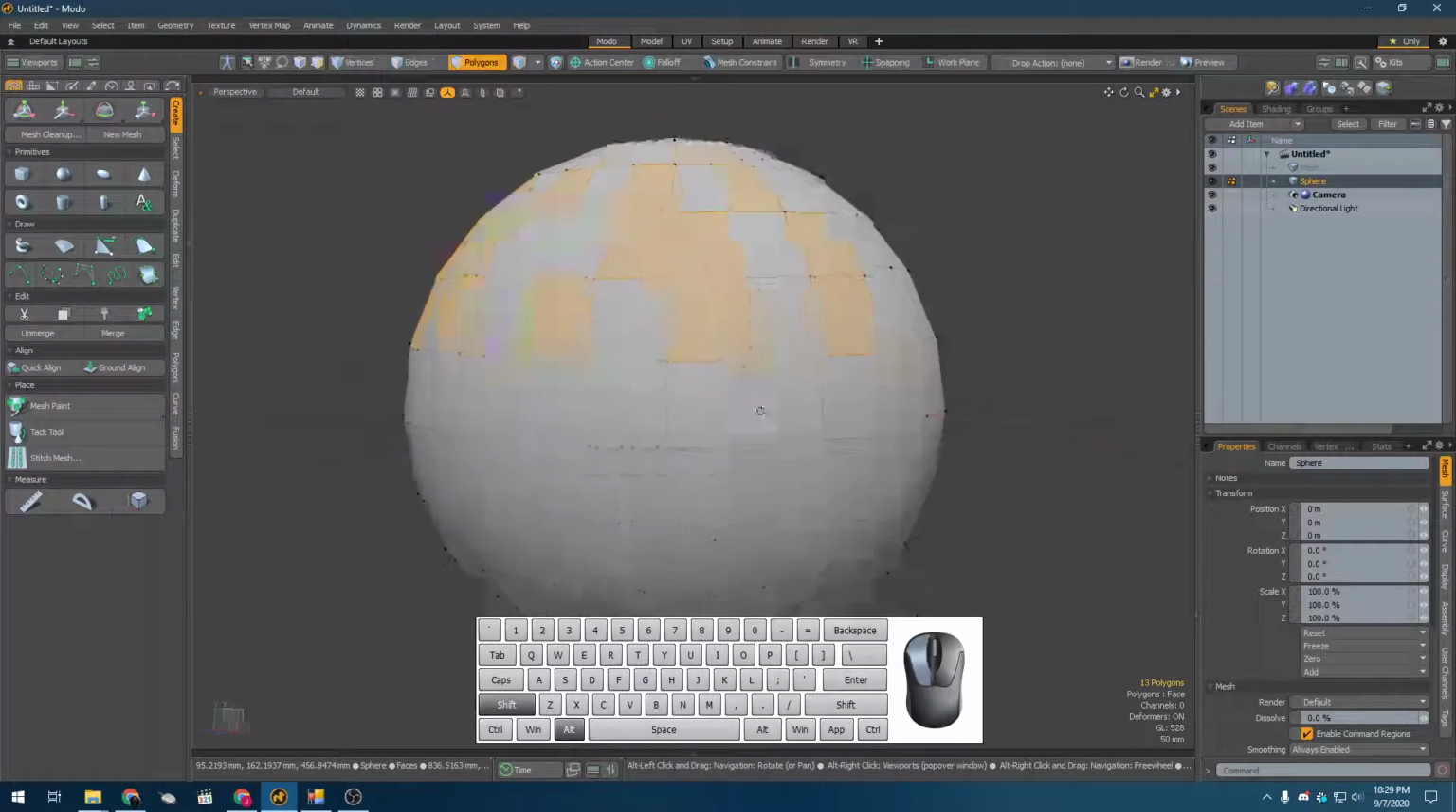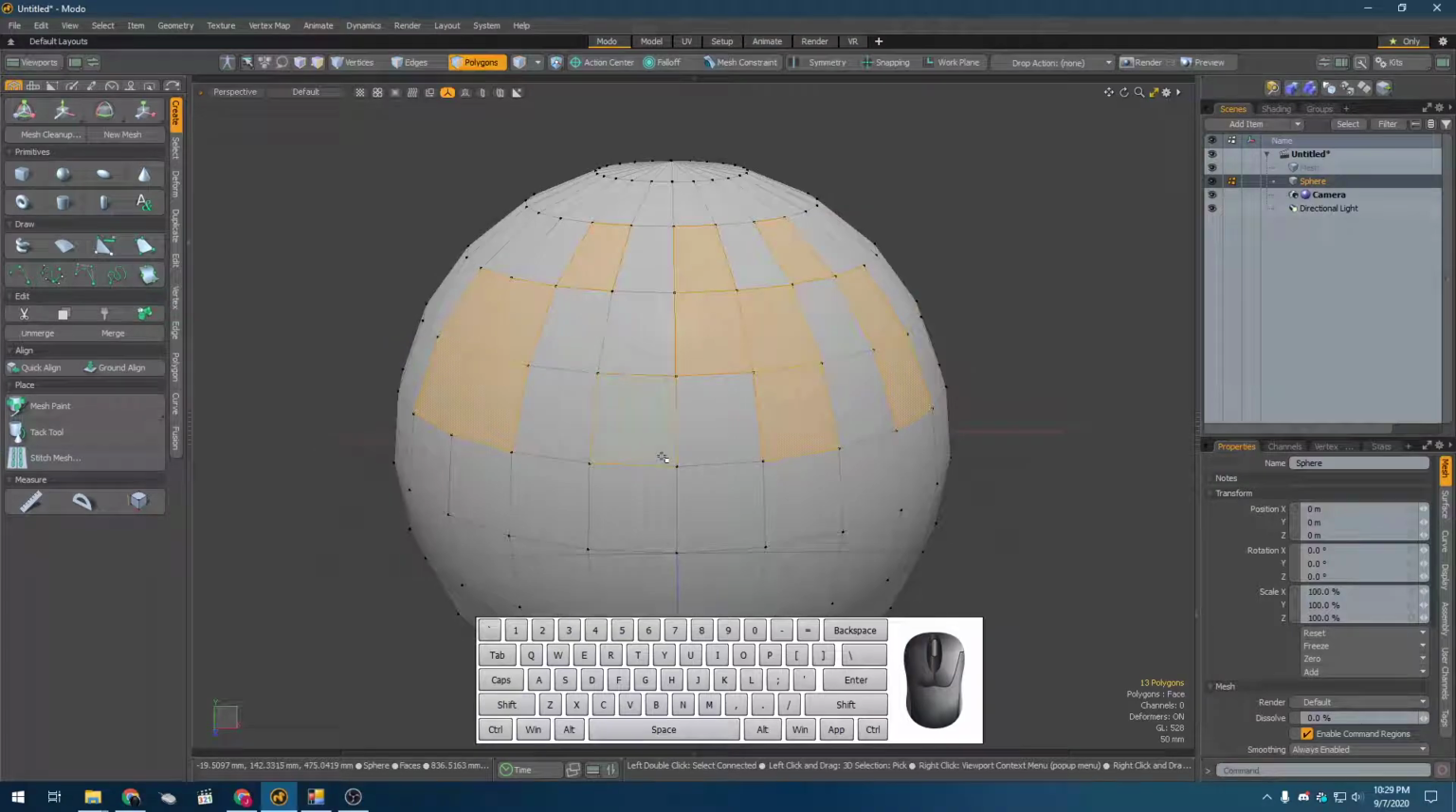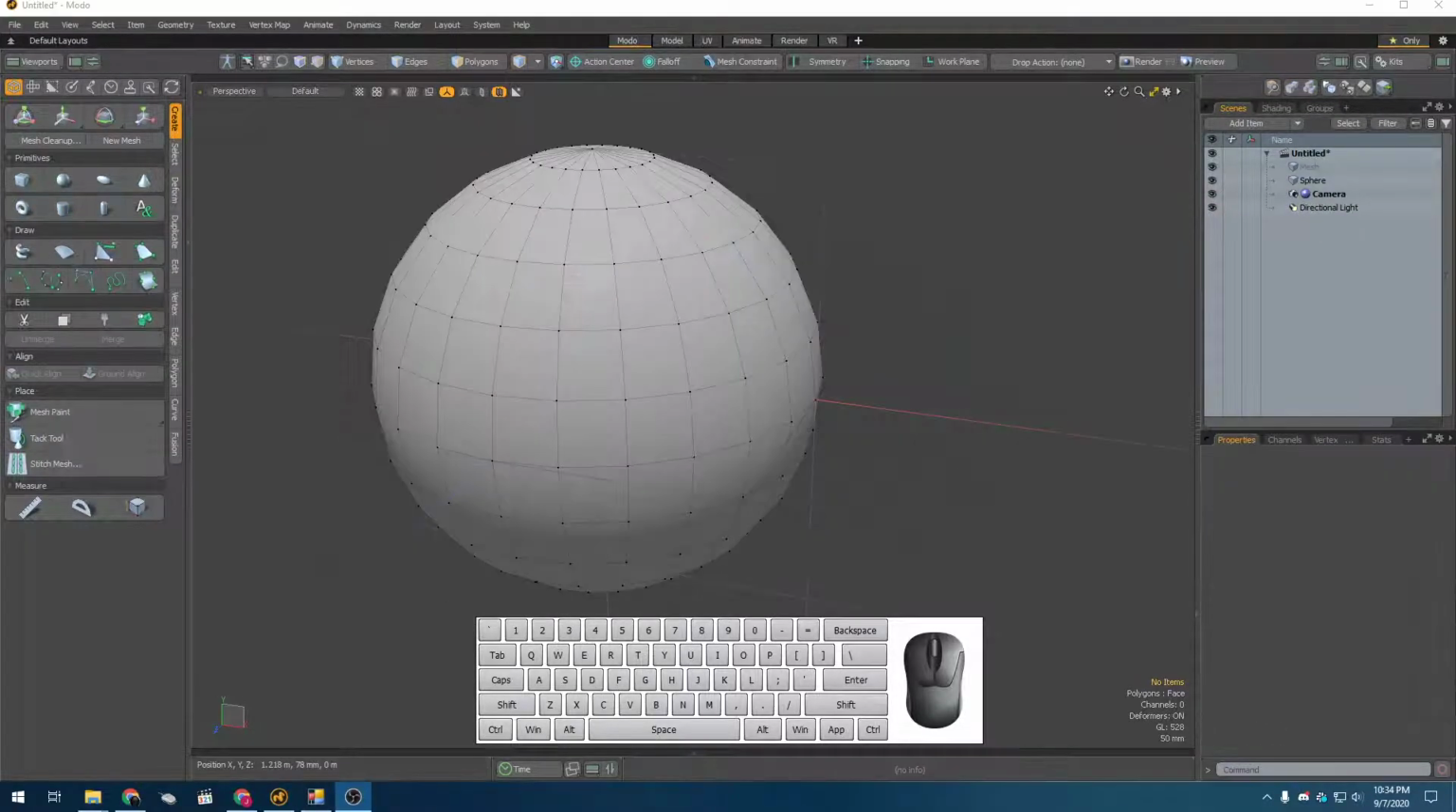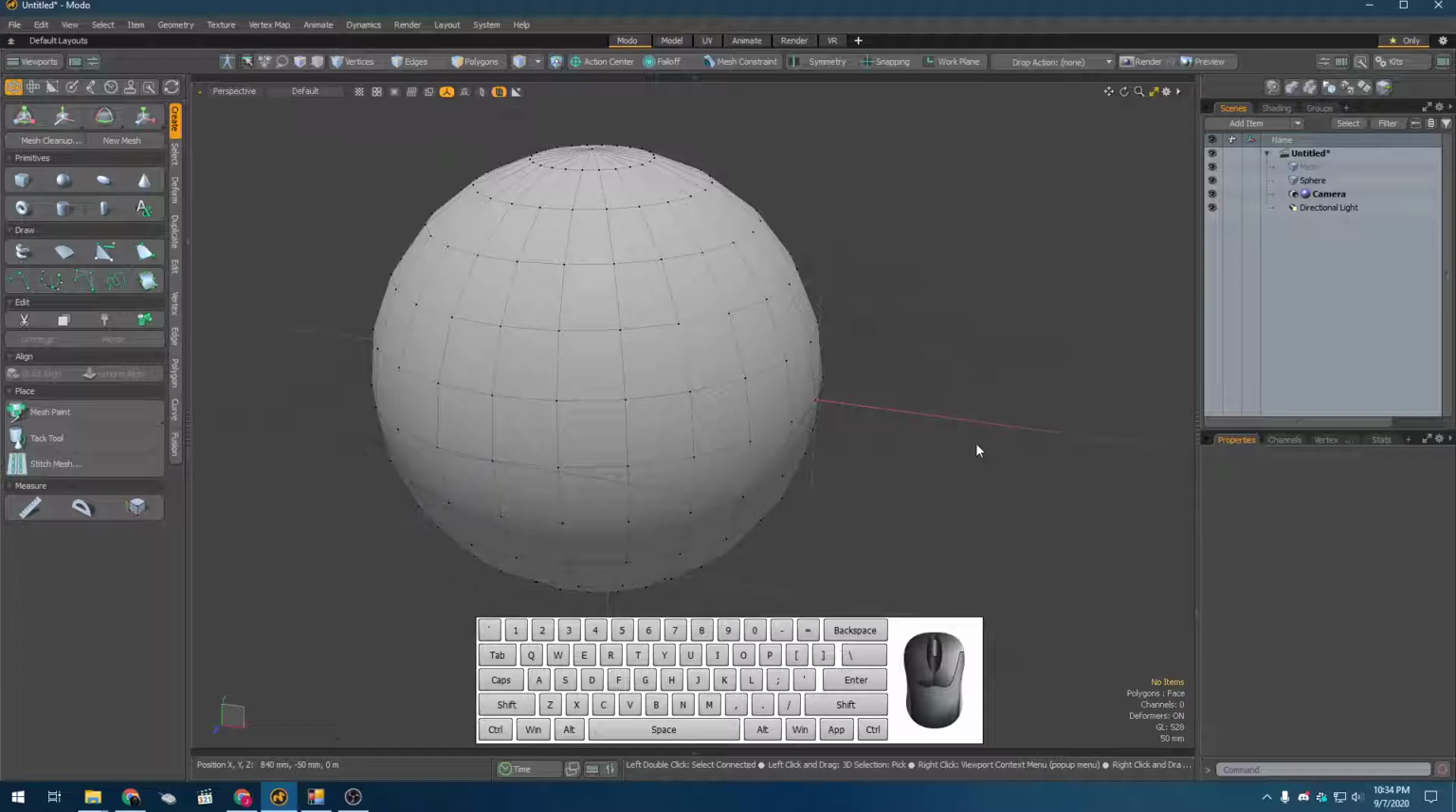And that's fine and all, but we want to have a little bit more control over how we select things and what we select. So I'm going to show you a couple of tricks here. Alright, so let's first look at some selection tools that work for any of these modes. 1, vertices, 2, edges, or 3, polygons.